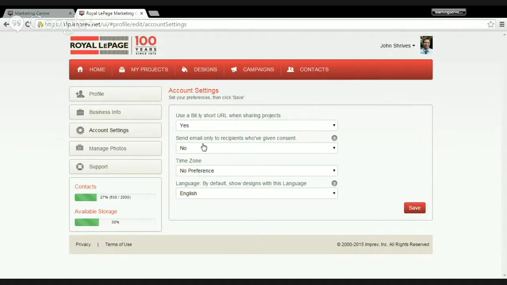Second question is one that relates to the Canadian anti-spam legislation. So it's asking you, do you want to only send email to those who have given consent? So if you choose yes, then only people who have given consent and that consent has been indicated in the Marketing Center will receive your messages. When we get to uploading contacts, I'm going to talk a little bit more about getting consent from your clients for sending email. You can set your time zone.